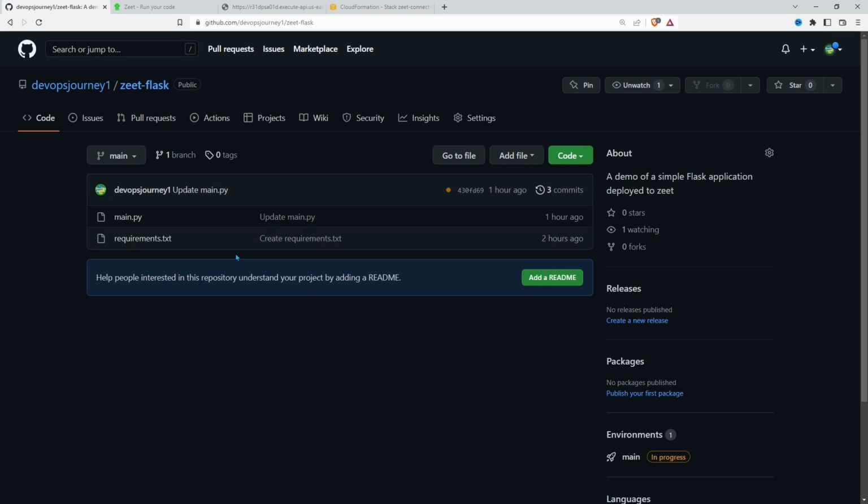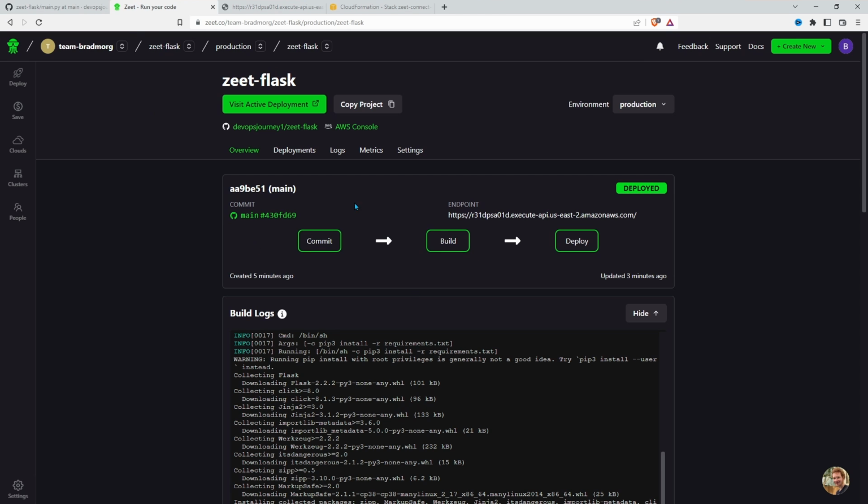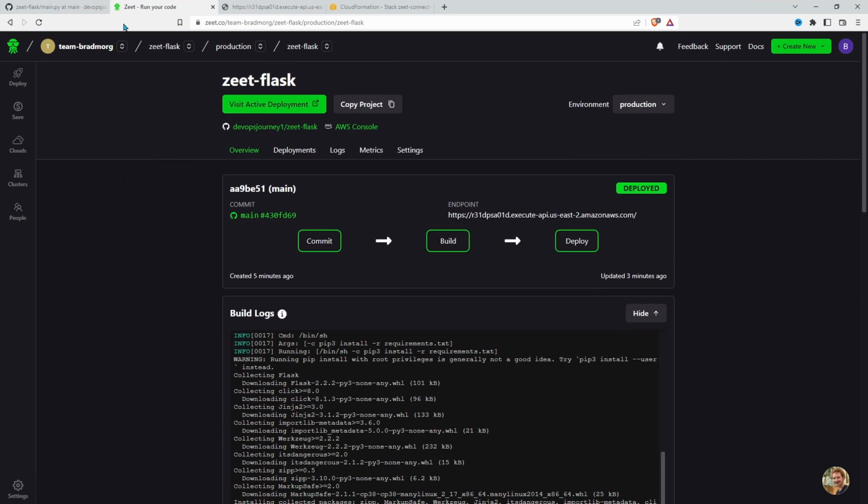Now, if you want to have a look at the application that I actually deployed here, it's in my GitHub repo. So you can see we have the main.py and the requirements.txt for it to install. So you could just go into this main.py and customize your Flask application here. So if I made any changes to this file, Zeet would detect it and redeploy my application. So that's a good thing to demonstrate here.